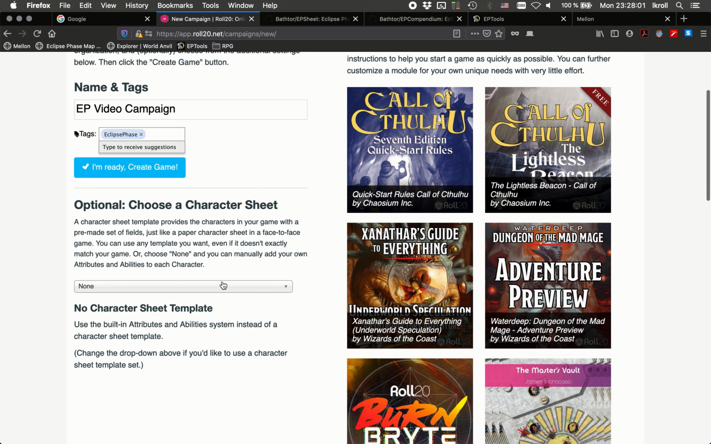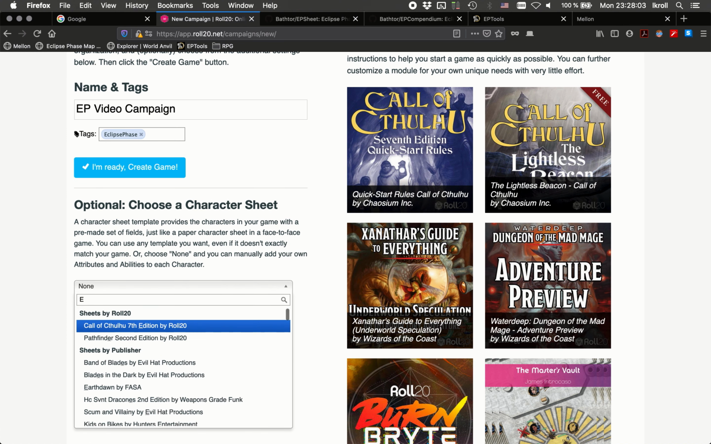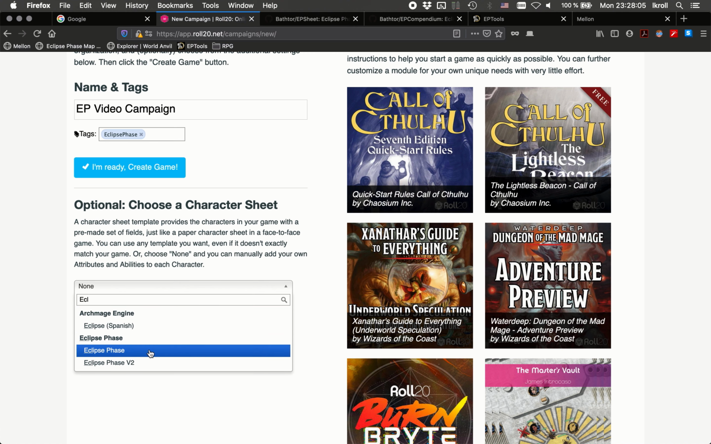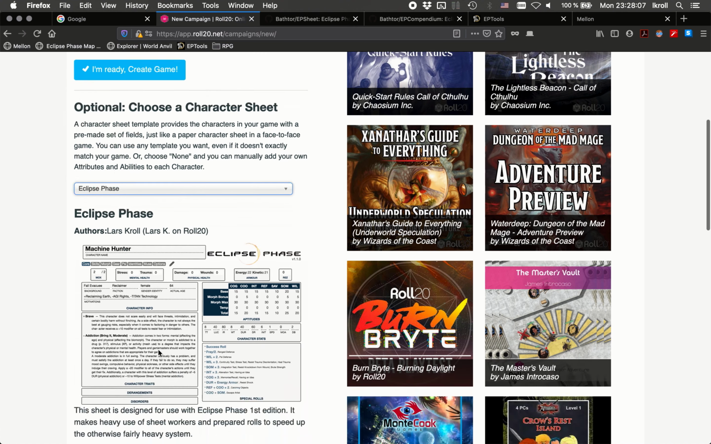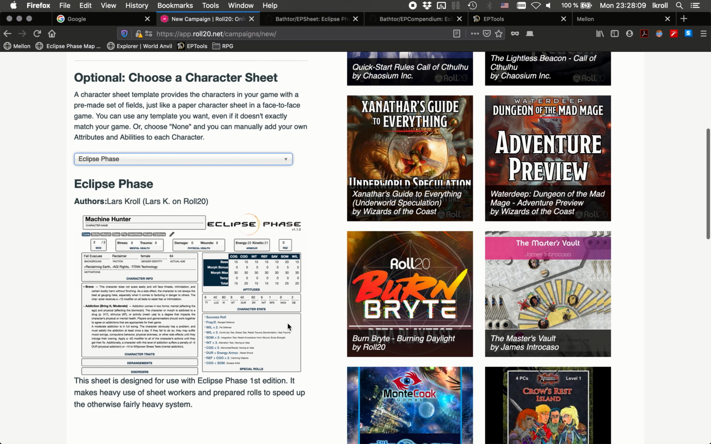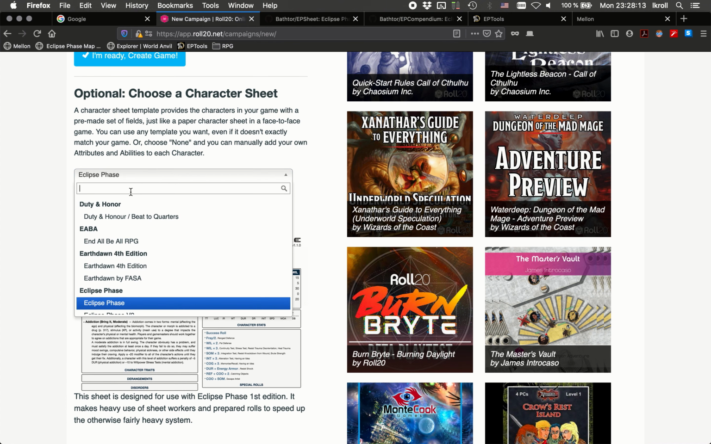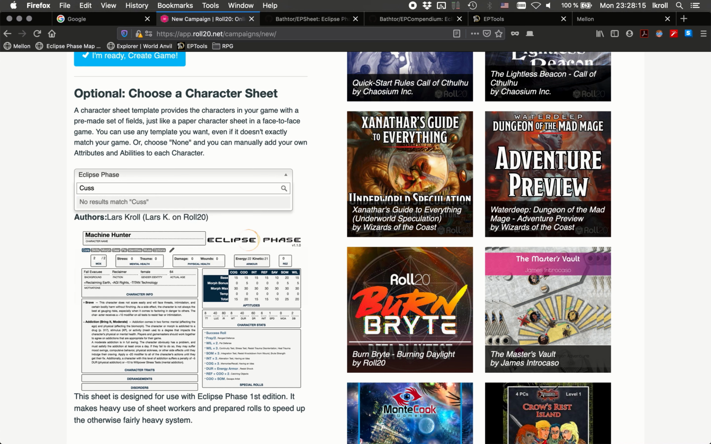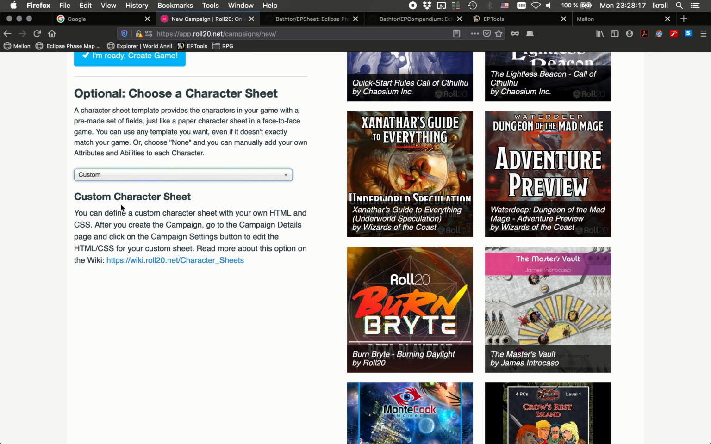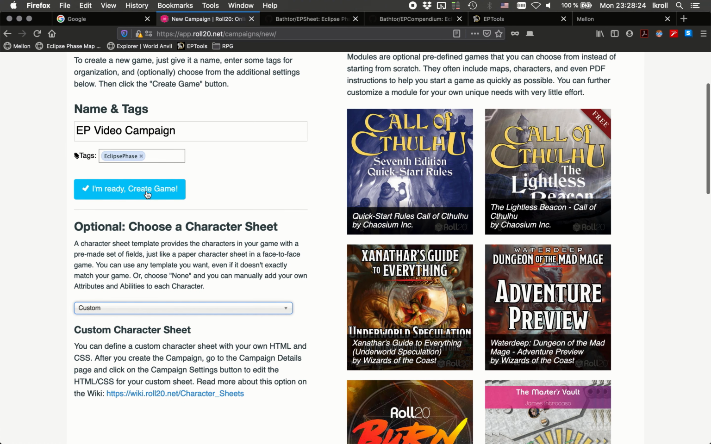Then we have to choose a sheet. Now we can just find the actual Eclipse Phase sheet in the list. But for this tutorial, what we actually want to do is the custom sheet. So we're going to go back and select the custom sheet from the dropdown. All right, and that's all we need for now. So we'll go and create this game.